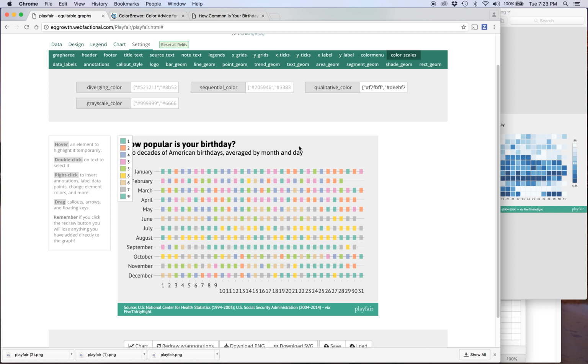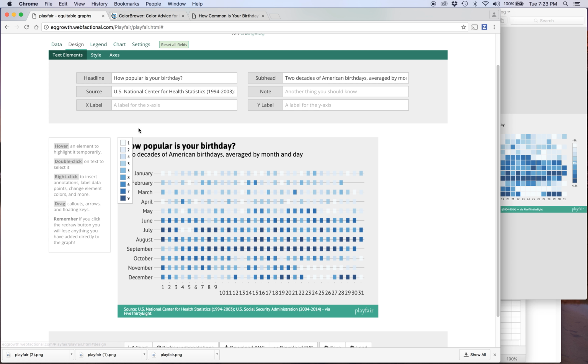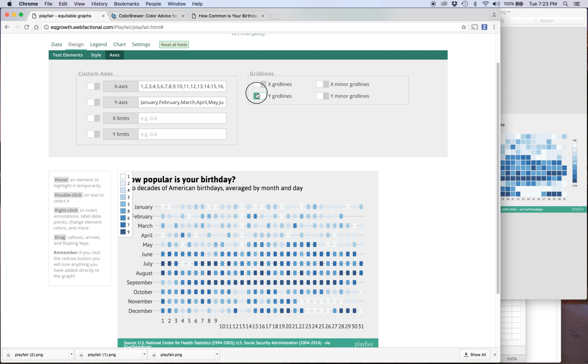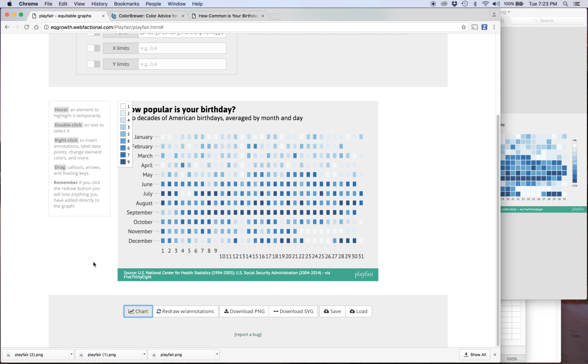Okay, so now I have that in. Now when I hit chart, you're going to see that I have the colors I want. All right, we got a bunch of other stuff to do. So first of all, we don't need axes here. I'm going to turn that off and redraw that.